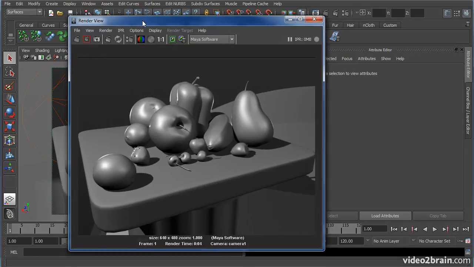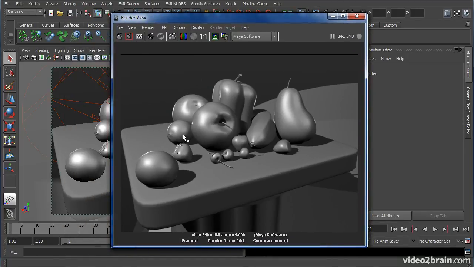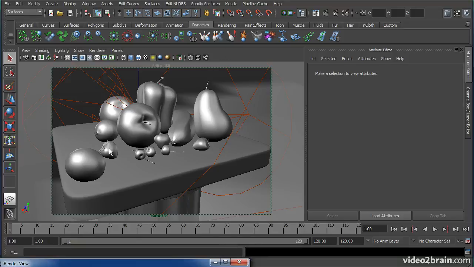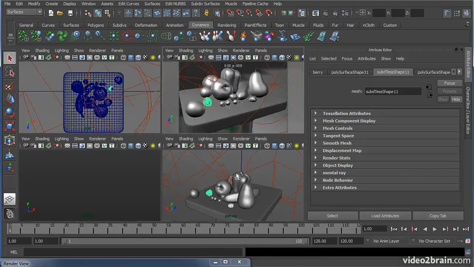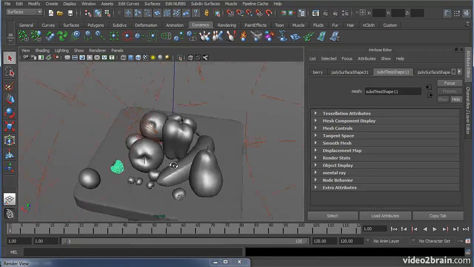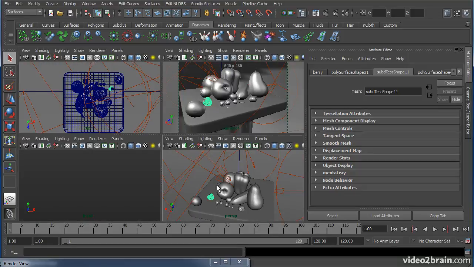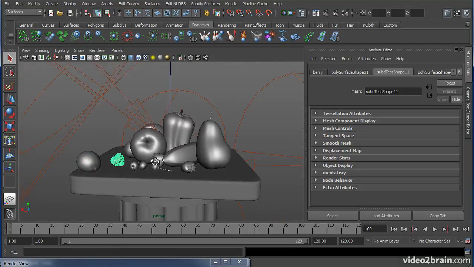lit environment. For the sake of argument, we'll pull out this strawberry as being just a little bit too dark on this side. And we'll want to create some more lighting on this strawberry without affecting the rest of the objects in the scene. We'll first start by adding another light directly onto that strawberry. Take a look in our perspective view to figure out where the front of the strawberry is.